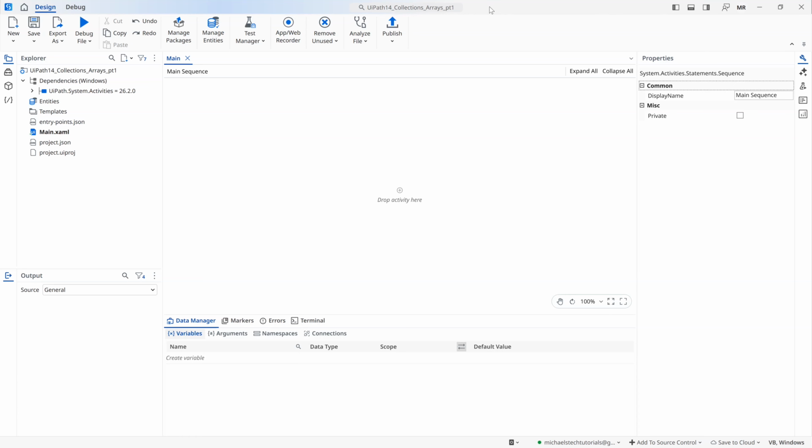I have a new project open here that I'm calling UiPath 14 Collections Arrays Part 1. And there's nothing in here yet. I'm going down to the Data Manager, and in Variables, I'm going to add in a new array variable that I will call ARR_fruits. And I will select the data type of array of T, and T is for type.